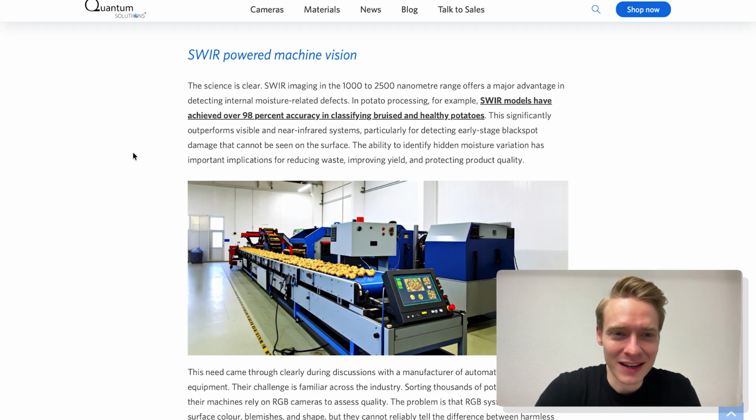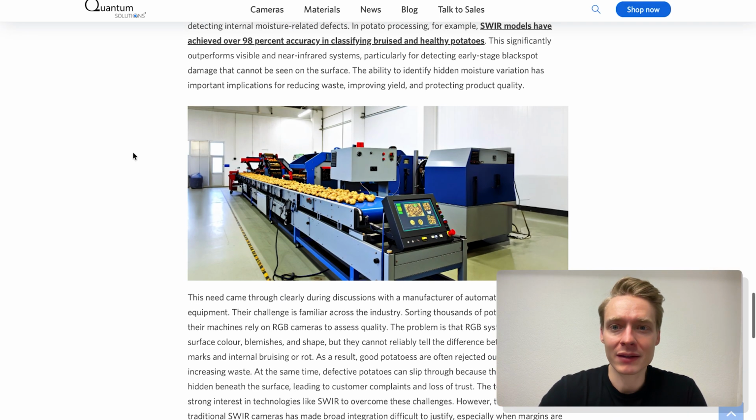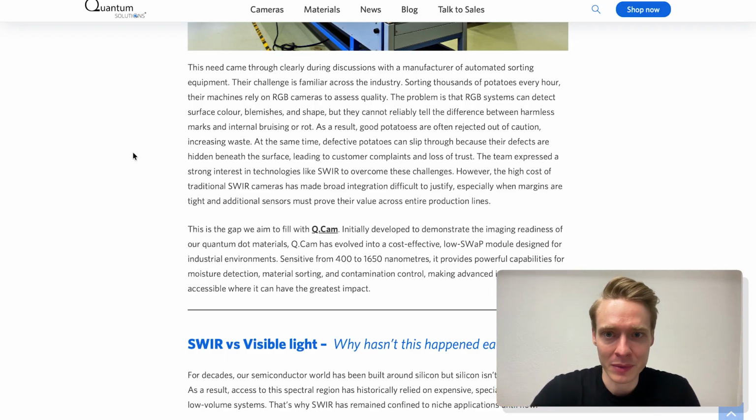This significantly outperforms visible and near-infrared systems, particularly for detecting early-stage black spot damage that cannot be seen on the surface. The ability to identify hidden moisture variations has important implications for reducing waste, improving yield, and protecting product quality. This need came through clearly during discussions with a manufacturer of automated sorting equipment. Their challenge is familiar across the industry. Sorting thousands of potatoes per hour, their machines rely on RGB cameras to assess quality.